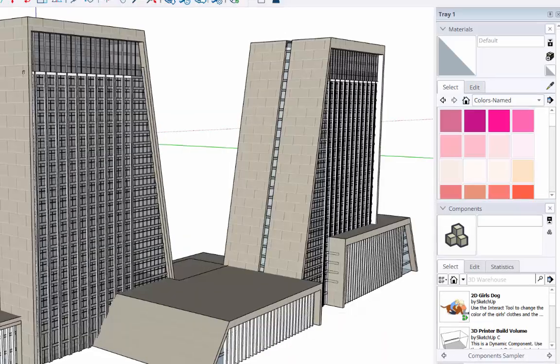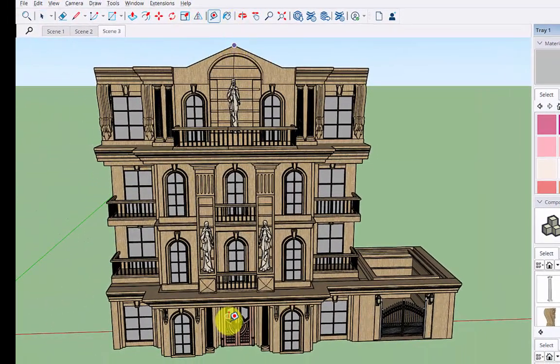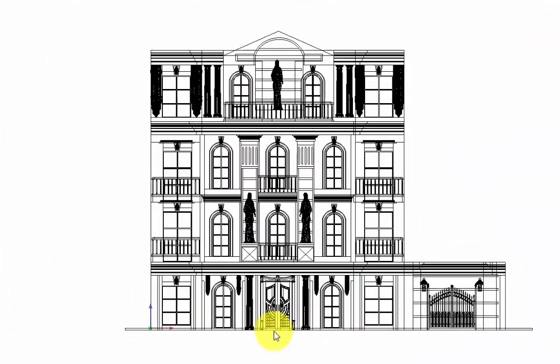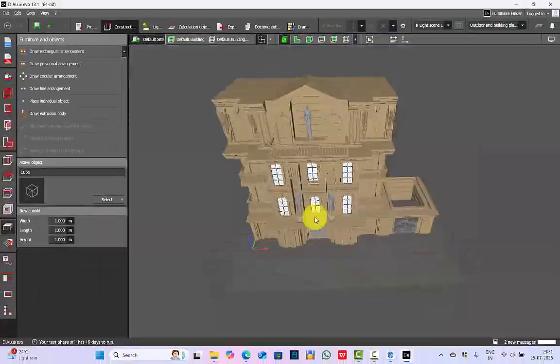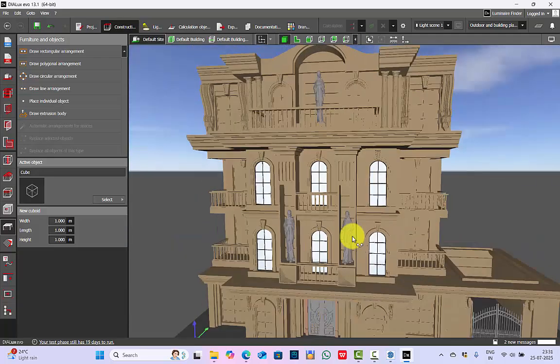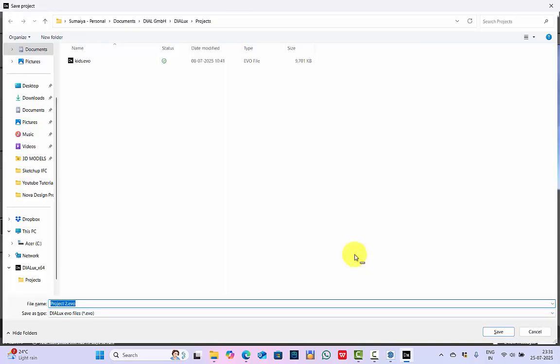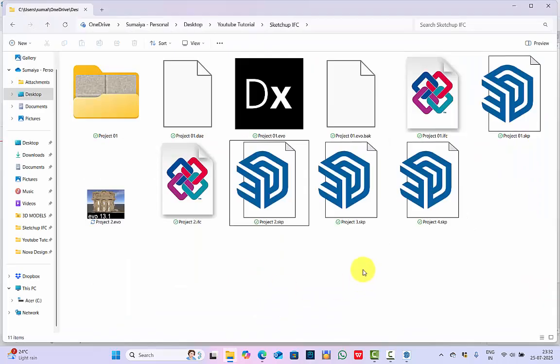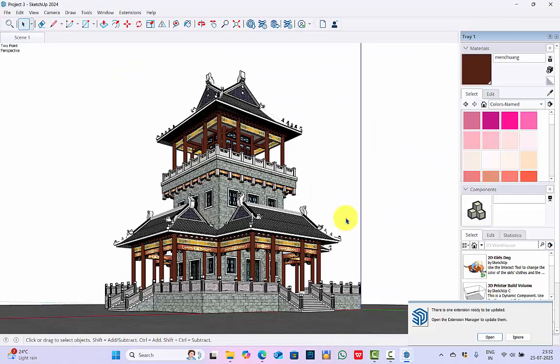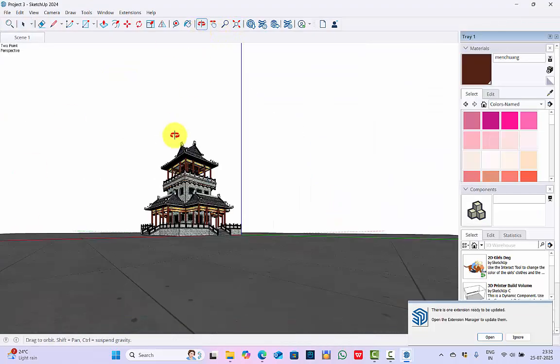Let's measure it in our SketchUp file too. Tape measure from here till here, 15.9. Here to here, 15.9. So the scale is also correct. So this way you can easily import your files. Now let's head to our third project, which has more complex geometry.